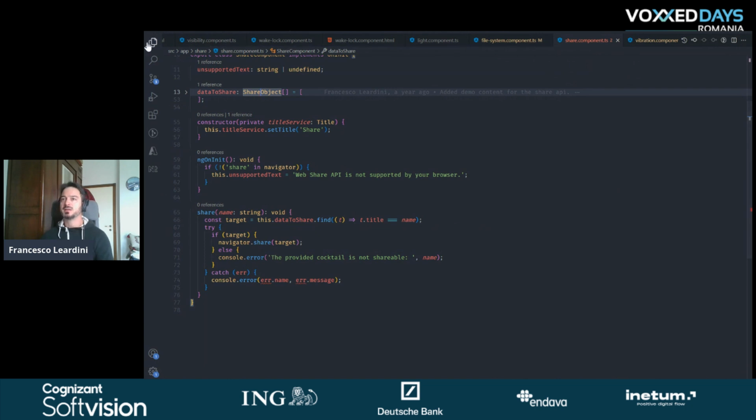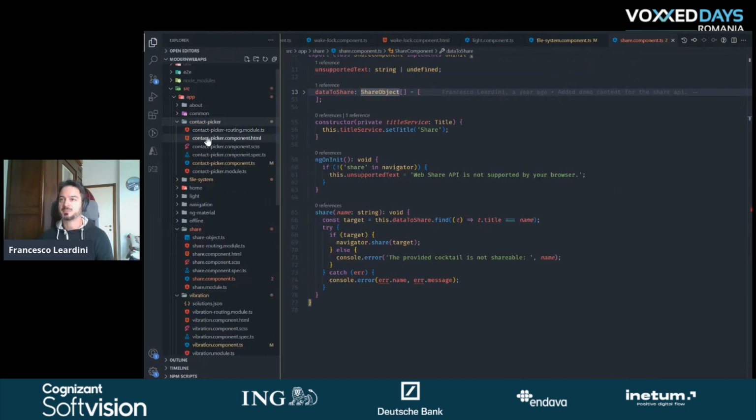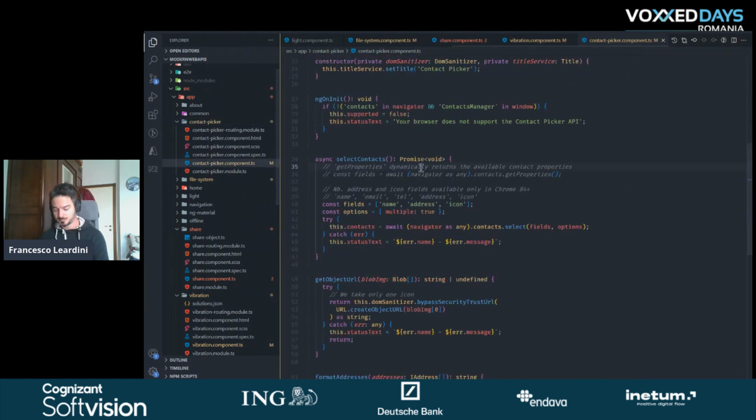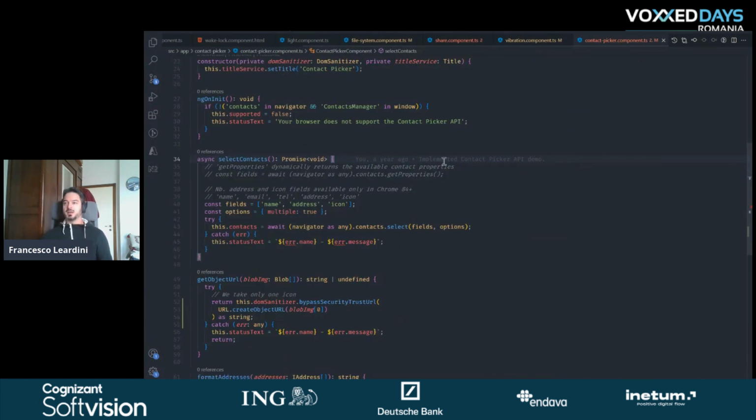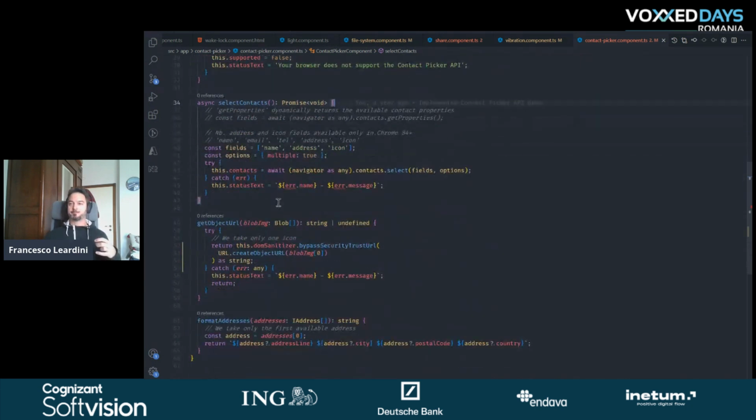So let's see the file, the contact picker example. In here, when we click the button, we invoke select contacts. We can define which properties will be available or selectable by the user, and the user always has the possibility to even remove some of them if he doesn't want to allow all of them, even though by default all the properties that are available are here.